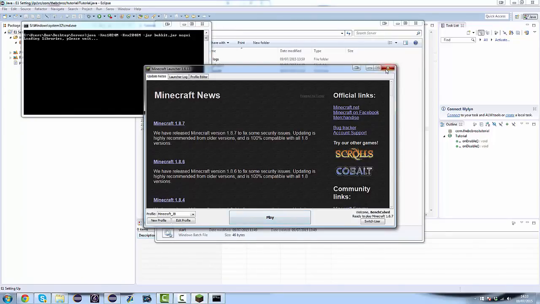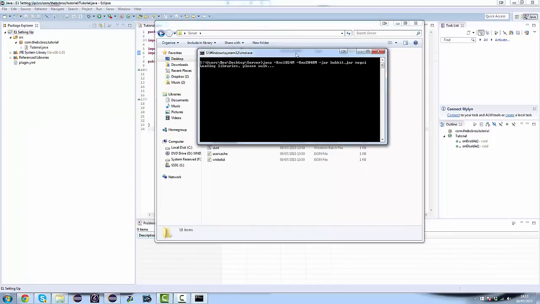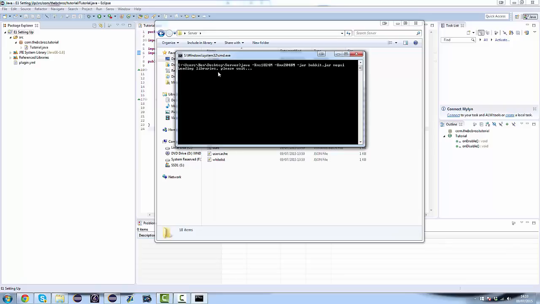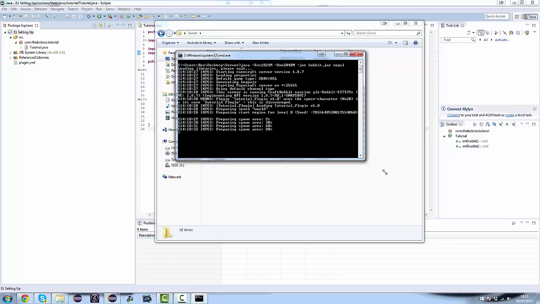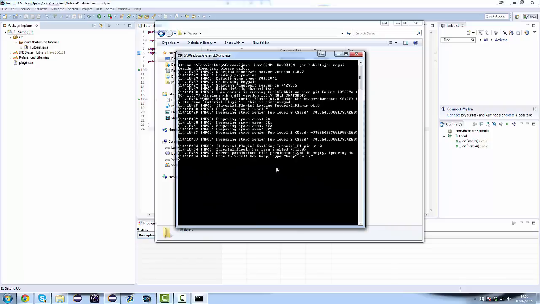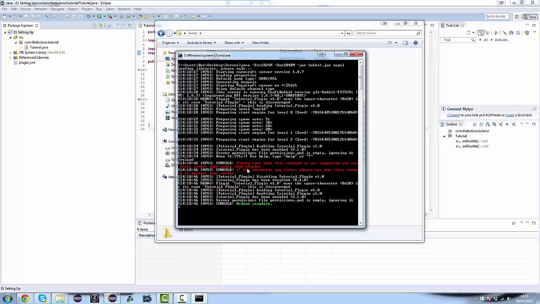So we don't actually need to load up Minecraft at all this tutorial. If we're loading up our server here, you'll see it's going to load all the libraries, and what's happening here is it's going to set up our server, and we should see in a moment that our plugin is enabled. So here we are, it's enabling tutorial plugin version 1.0, and tutorial plugin has been enabled for version 1.0. So now if we stop the server, or if we reload the server in fact, you'll see that tutorial plugin has been disabled for version 1.0.